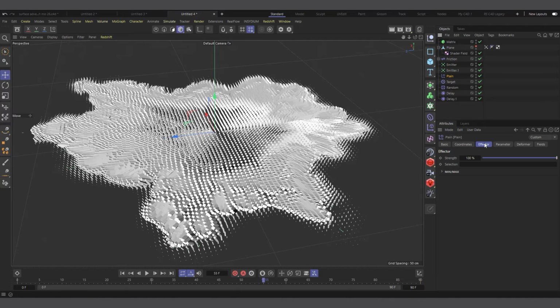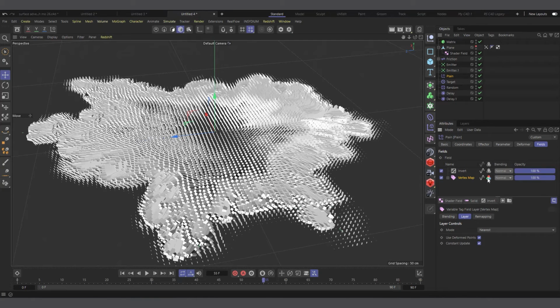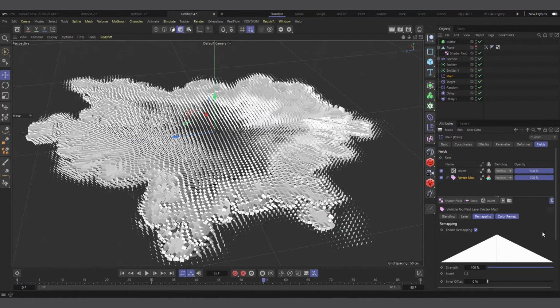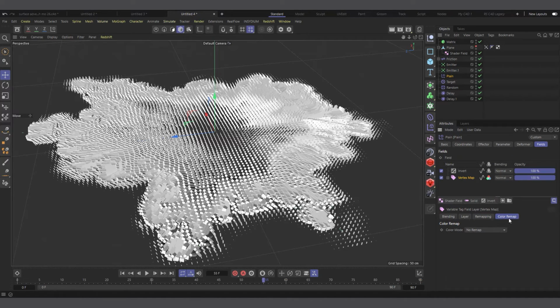So I'll select the plane, come into the fields, and you can see the vertex map, the color is on, right? But nothing is happening. So if I come down here, you can see we have remapping. So I'll select the remapping tab and choose enable remapping. And as soon as I enable the remap, you can see the color remap tab has been added.